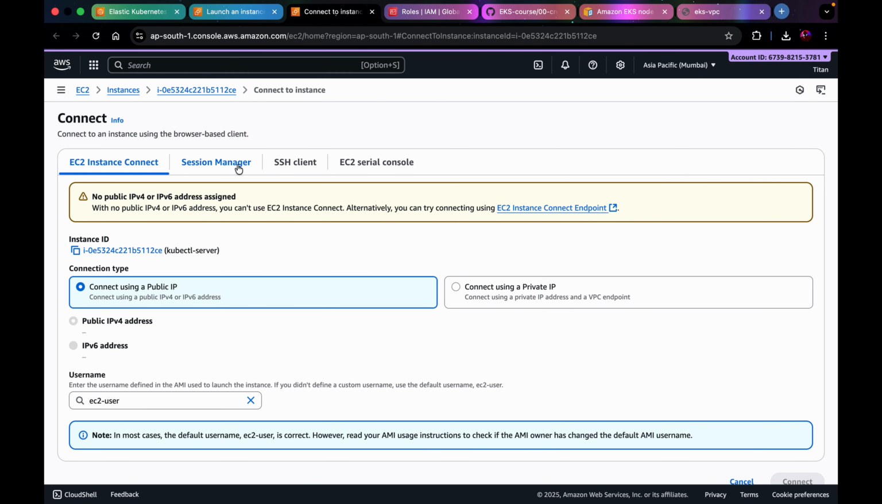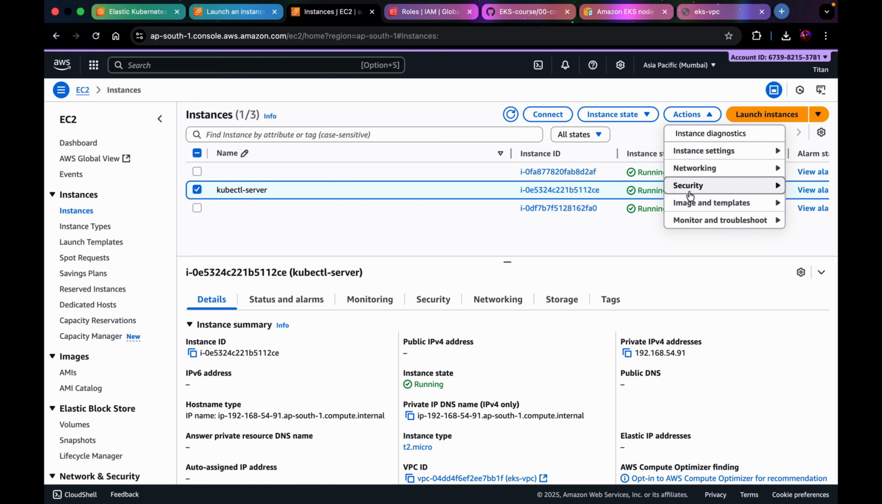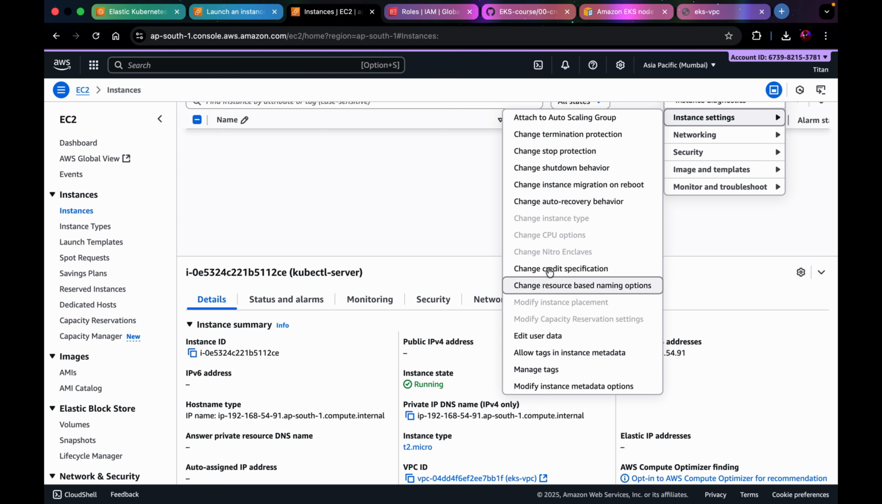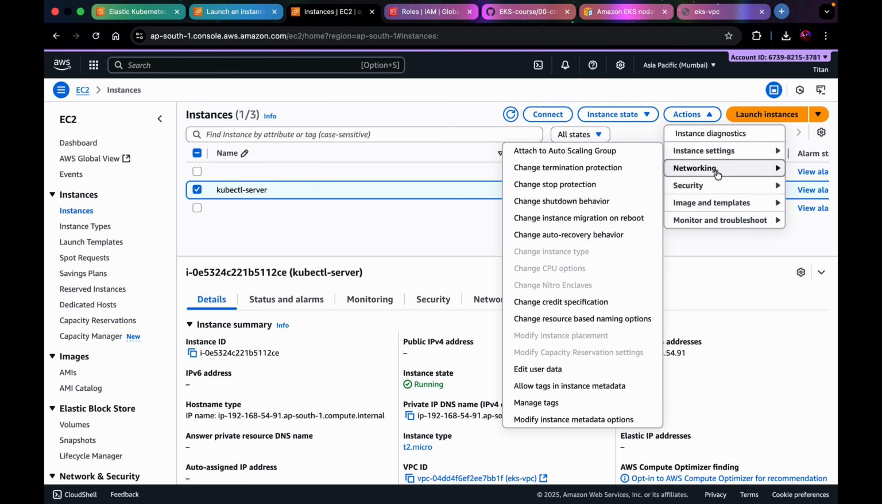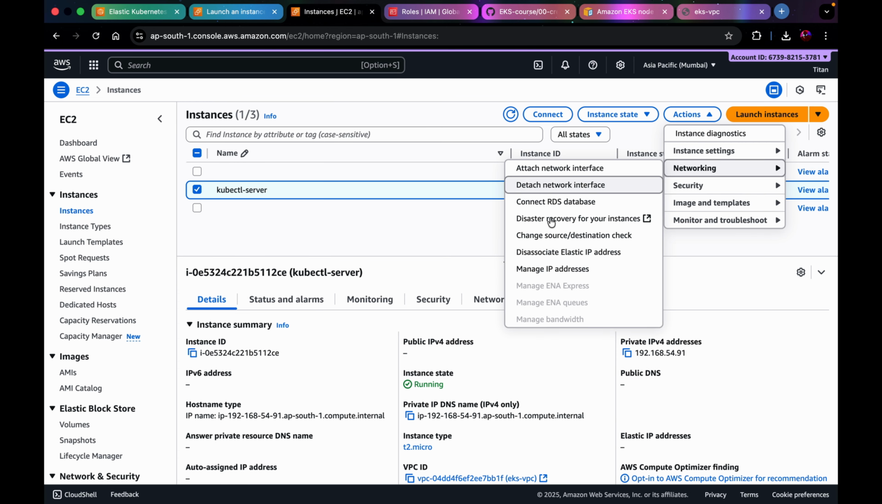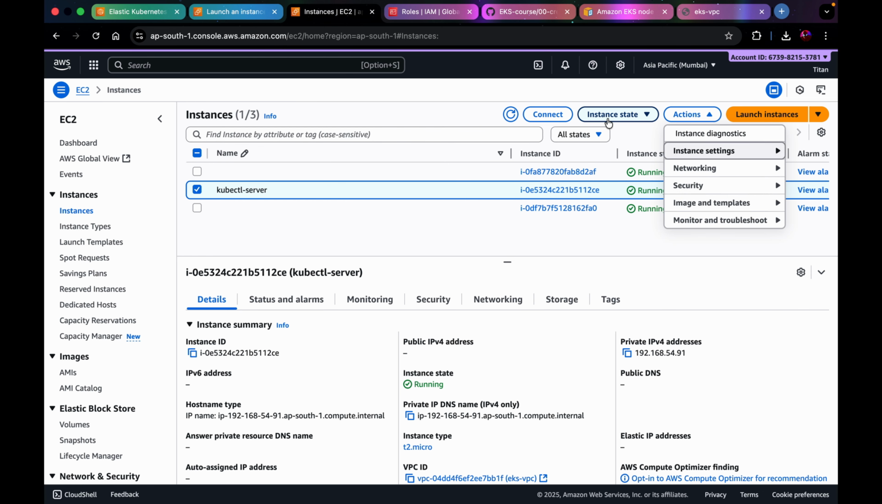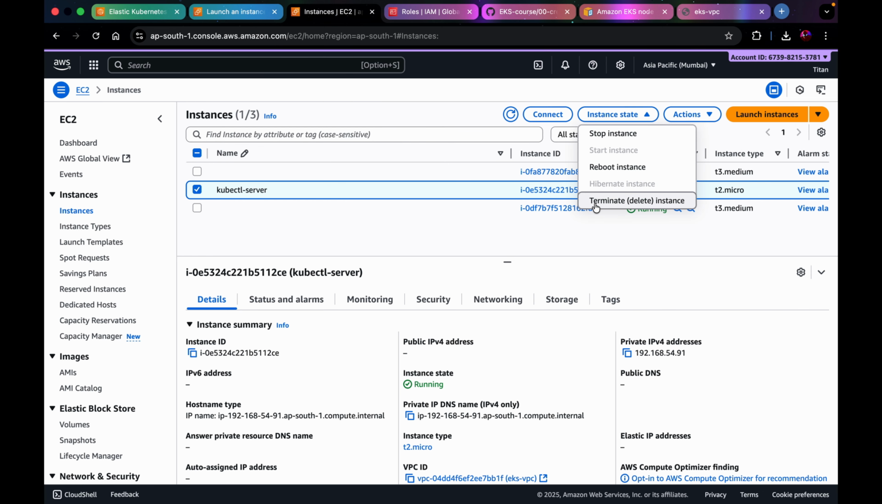I think I kind of messed with it, so I'll just go to the instance again. I'll go to the instance setting. Let's go to the network part. Or we can do one thing, we can just create a new instance instead of just modifying it. So I'll just click on instance state and I'll delete this instance for now.